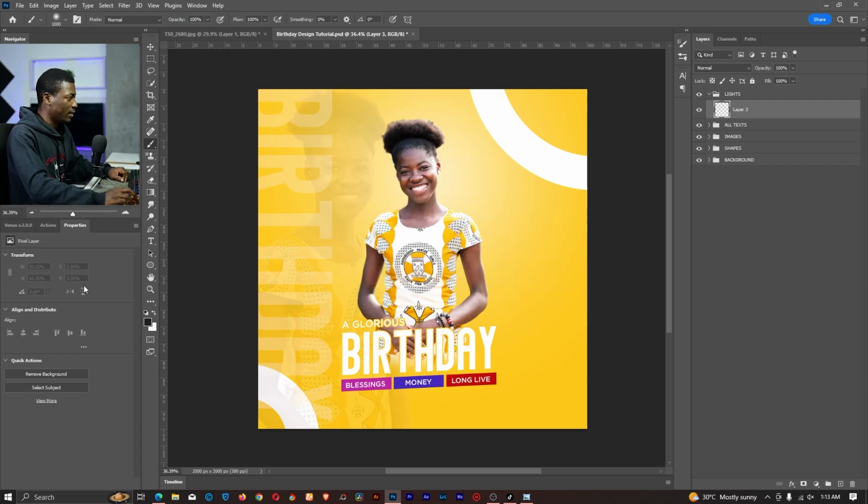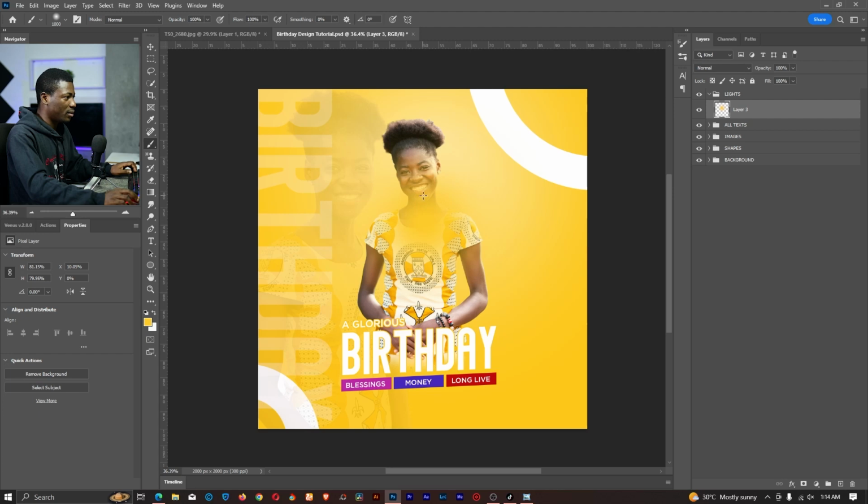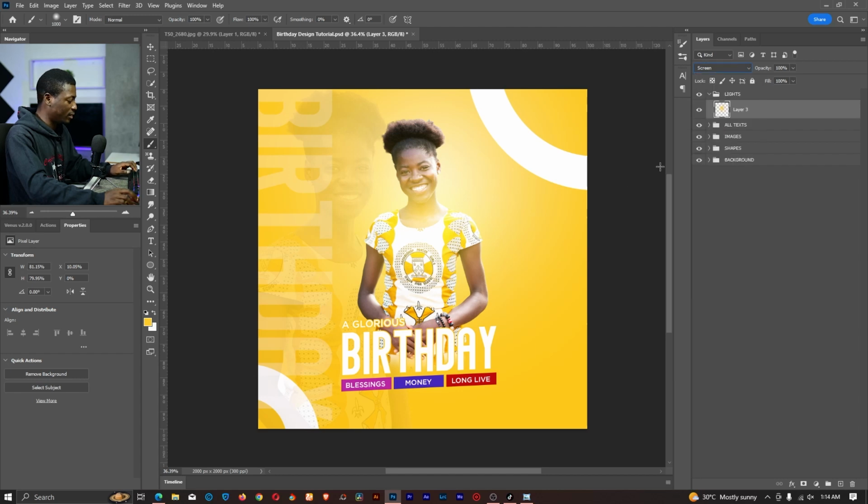Then I'll select a specific color I want to use. So go into the color palette and select a color you want to use. And let me click on it. Now this is looking quite nice. I'm going to change the blend mode to screen. In some cases I may use color dodge. So in screen you can see it is making this pop so much.